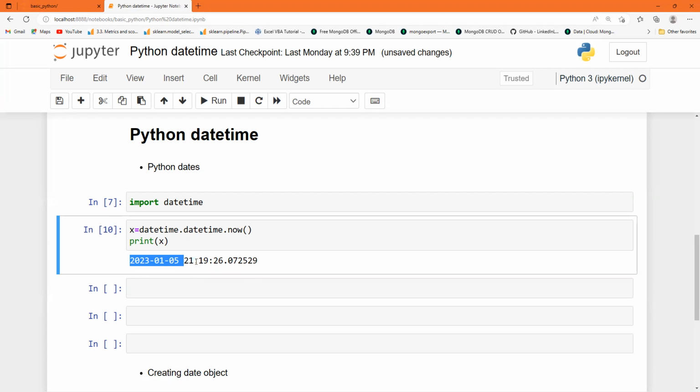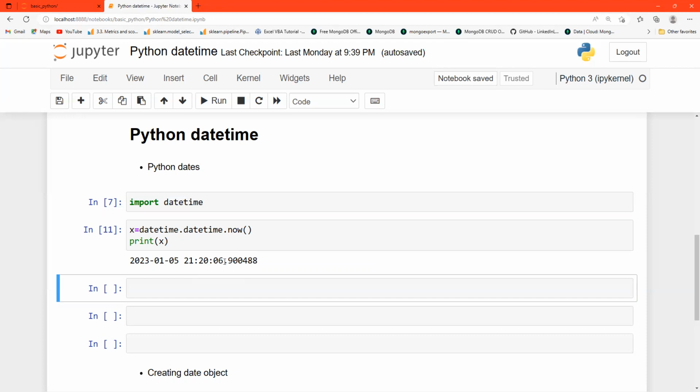The time is 21, 19, and 26. That means 21 is 9 p.m., 19 minutes and 26 seconds, and these are the microseconds. If you run it now, it will give 20 minutes exactly. See your clock, it's 9:20, and these are the seconds and the microseconds. It will change.